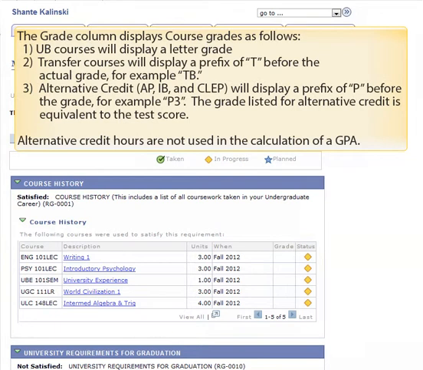The grade column displays course grades as follows. 1. UB courses will display as a letter grade. 2. Transfer courses will display a prefix of T before the actual grade. For example, TB. Alternative credit, AP, IB, or CLEP, will display a prefix of P before the grade. For example, P3. The grade listed for alternative credit is equivalent to the test score. Alternative credit hours are not used in the calculation of a GPA.